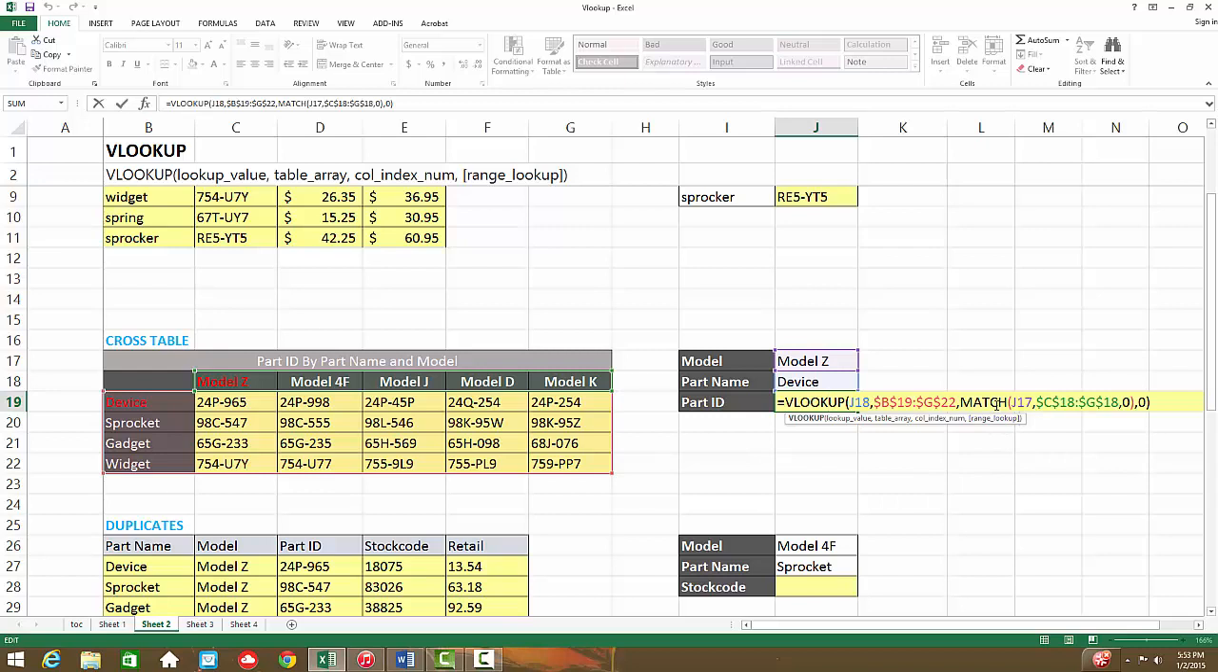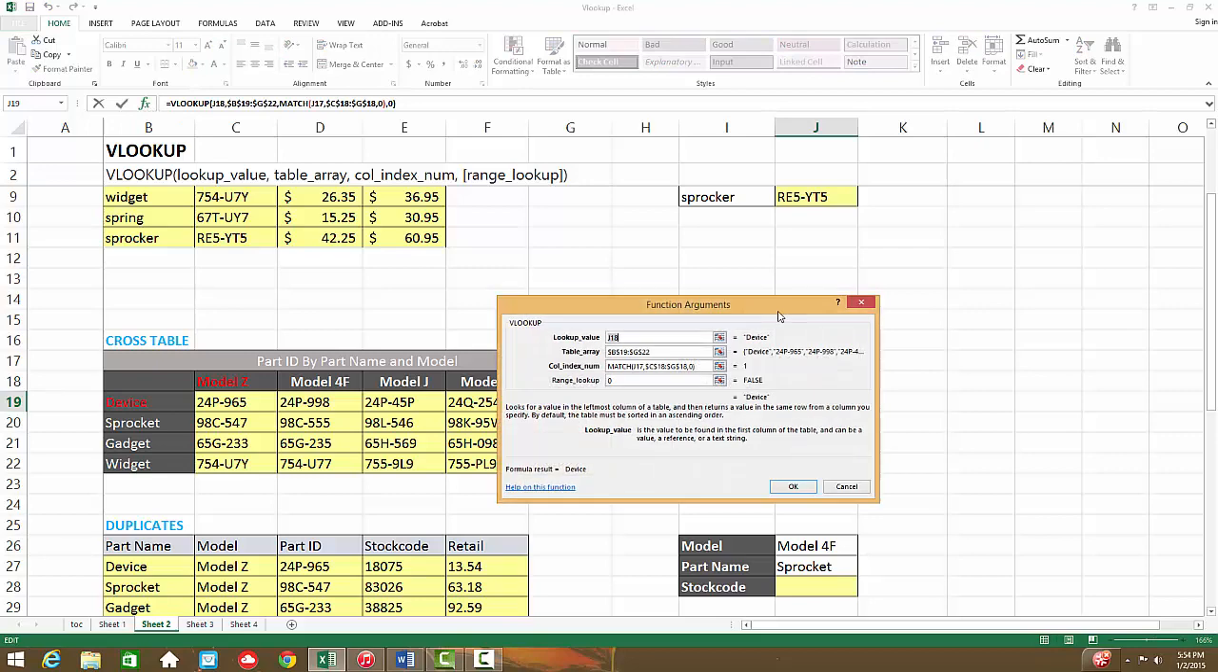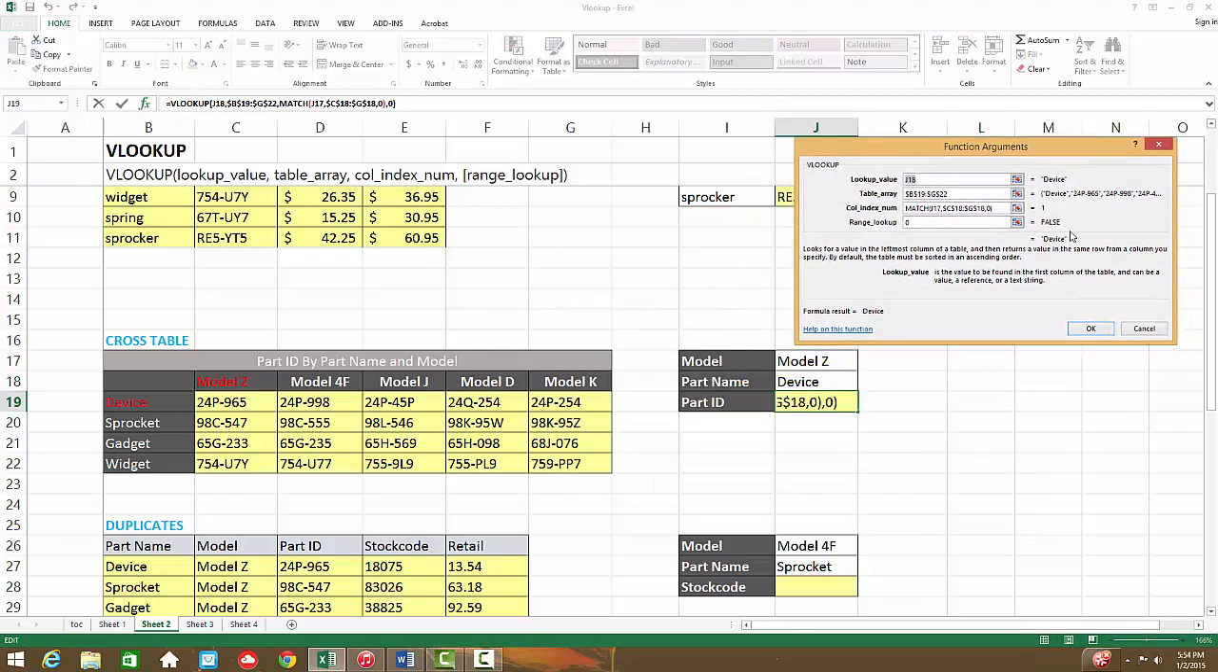What did I do? Let's back up. Let's take a look at the function. My column index is right here, but I got a value of 1 because model Z is in my first row. This is my first row for my table array for my VLOOKUP. So this is row 1 for my VLOOKUP, this is row 2 for my VLOOKUP, but this is row 1 for my match. So if I just add 1 to my match, to give me a column index number, then I should be okay.